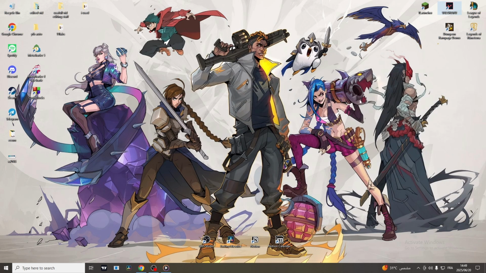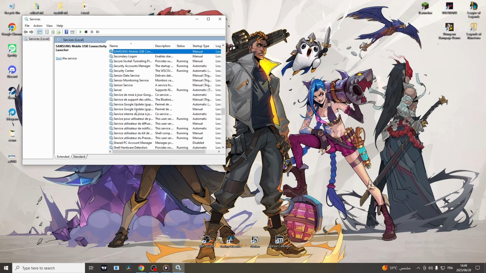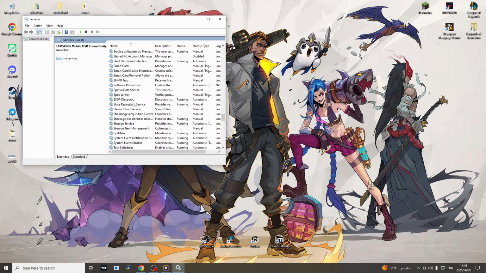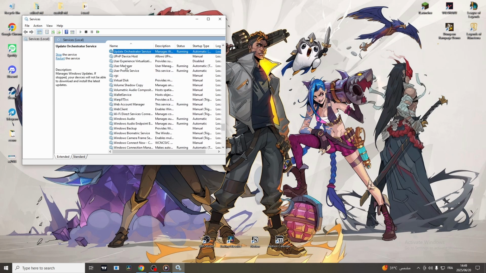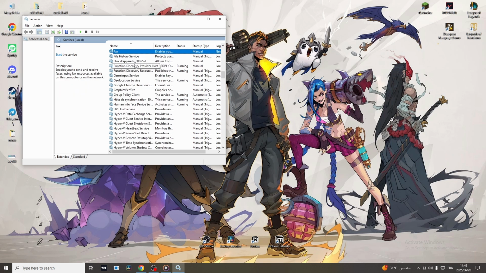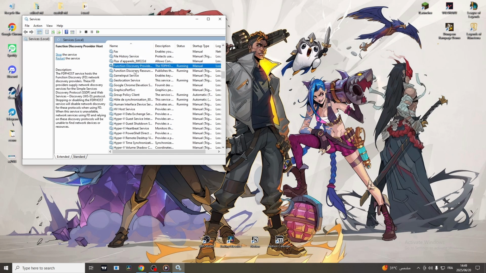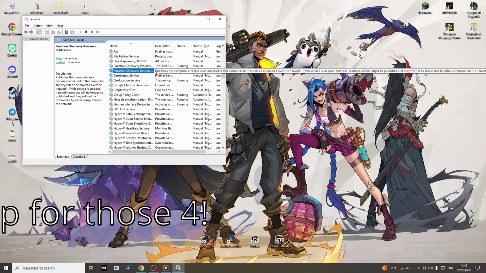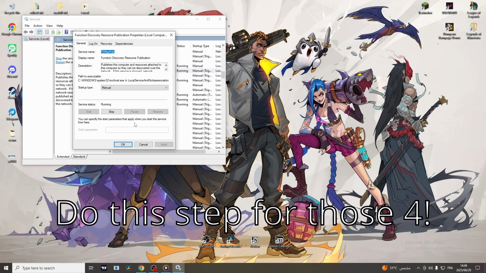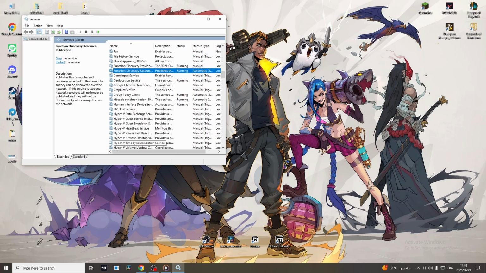Step 2. Start required services. Search Services in the Start menu and open it. For these 4 services: SSDP Discovery, UPnP Device Host, Function Discovery Provider Host, Function Discovery Resource Publication, right-click each, Properties, set Startup Type to Automatic. Apply and OK.